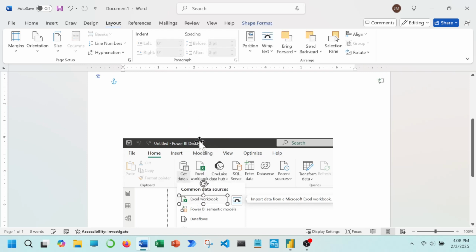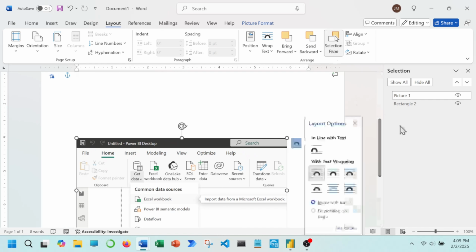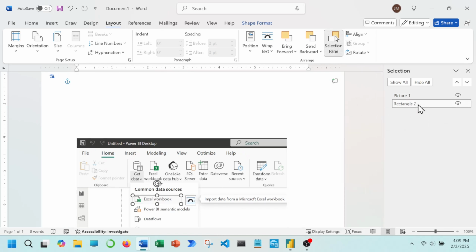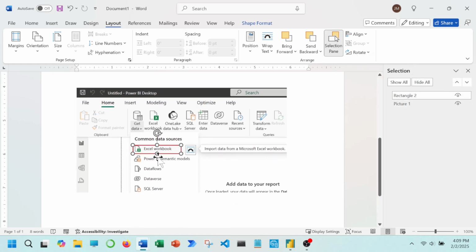All right, we're now in the right spot. However, it's now in the back of the photo. If we head over to our layout selection panel, this is a great way to work with those two objects as well. We see the rectangle is below the picture. You just need to move that up, drag and drop it right above the picture. Now it's in front, so we can see that border to hover over.